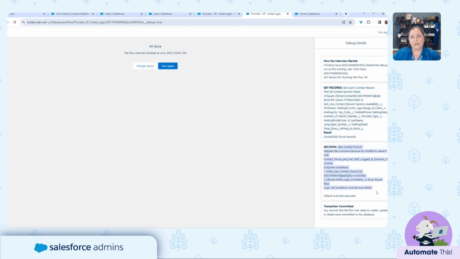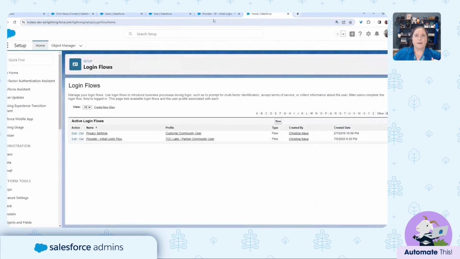If you look over on our debug details, we got the user record. We ran through our decision. So we did find the contact record, but the initial login complete is true. So because it isn't false, we're going the default outcome, which means we just skip it and exit out. So that's what happened right here.